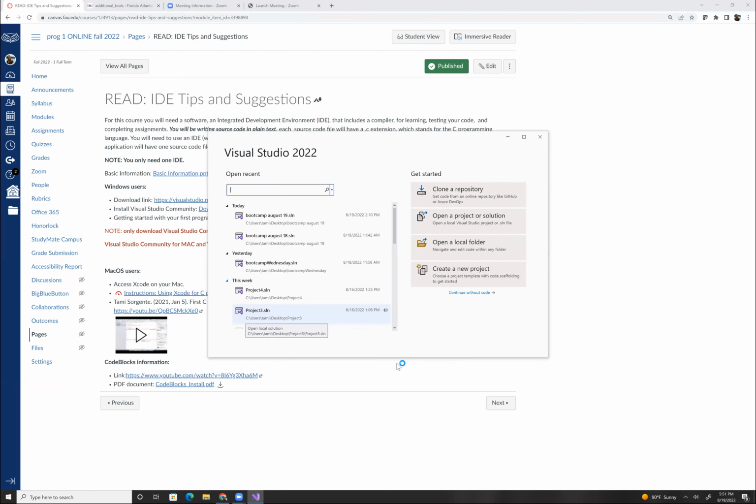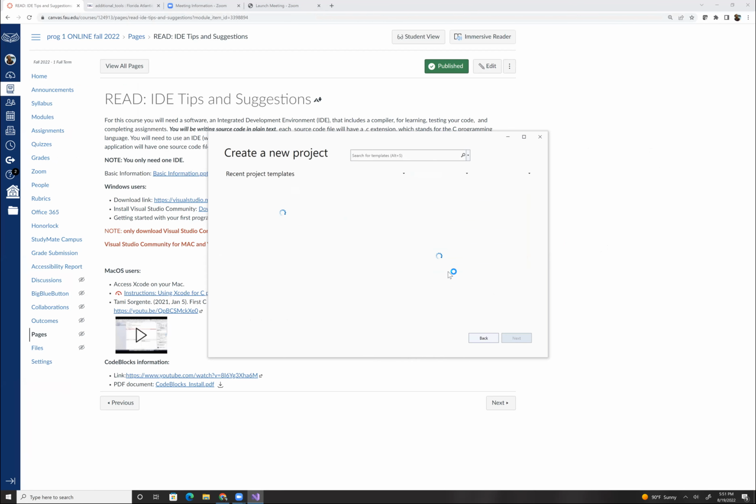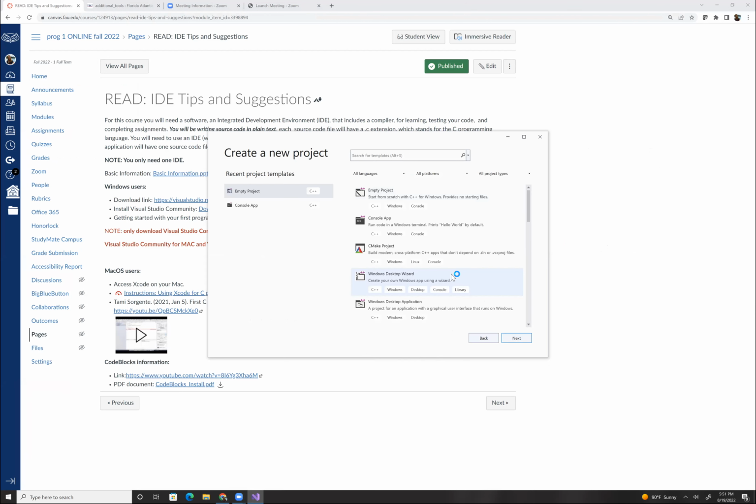So the steps to create an empty project in Visual Studio: create new project. In Visual Studio, we will be using a C++ compiler. So you want to make sure that we're going to do C programming in a C++ compiler, and that you make it an empty project.